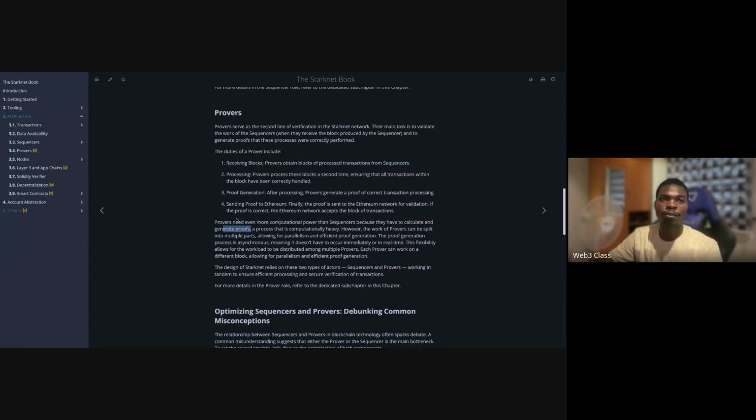If you look at the example again, x squared minus 5x plus 6 equals 0. If they ask you to solve it, it is easier to solve it than to prove that you solved it correctly. So that's the difference between the sequencer and the prover. The sequencer will just solve it and get the final answer.